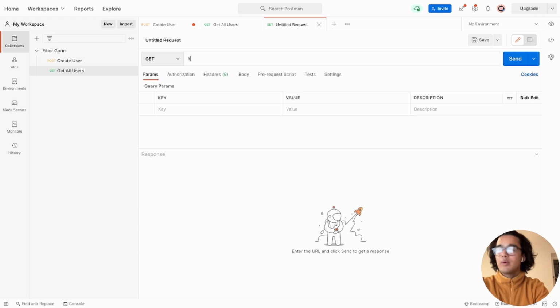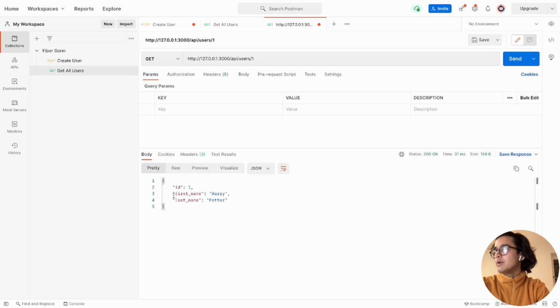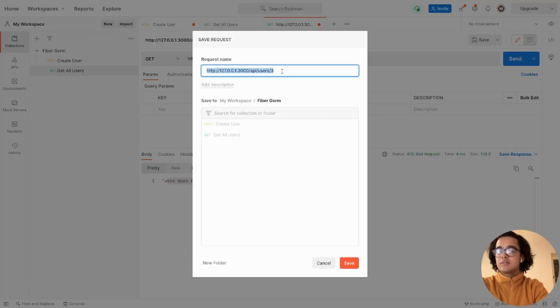And we can go back now to Postman. We can make a request, so HTTP users, and then pass in the ID. So we know 1 exists, and we get back Harry Potter. If we do 2, we get back John Doe. Now, if we try something like 3, send, we get user does not exist. So all working fine, and we also get the status of bad request. And let's go ahead and save this. We'll say this is get single user. Save it.